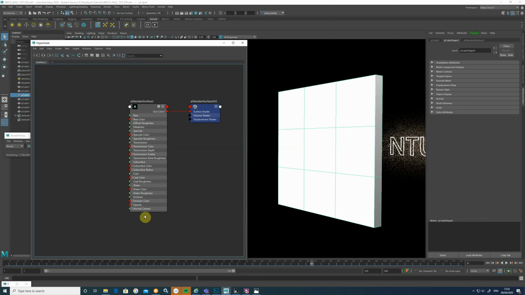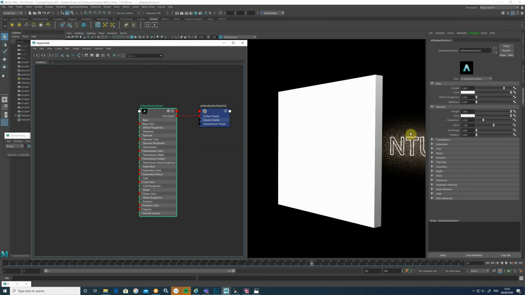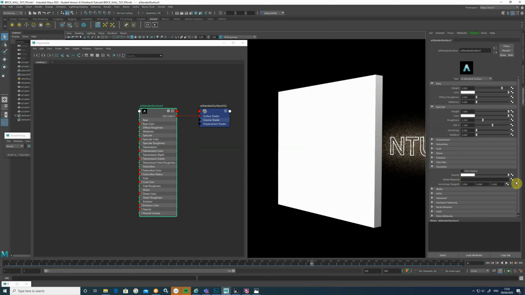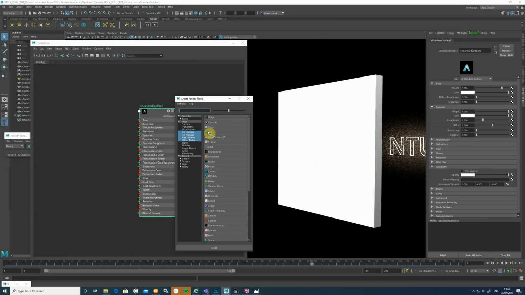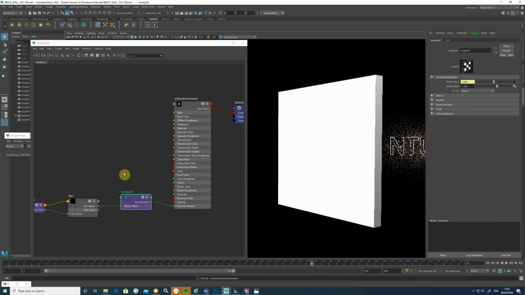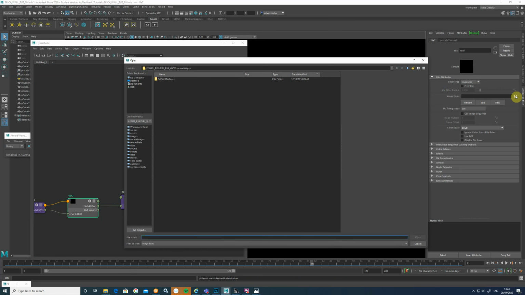To start with, I'm going to put the normal map shader into this, so I'm going to go to the AI standard surface, down to geometry, bump mapping, click on the checkerboard, go down to file, and then let's click on the file to load up the normal map.